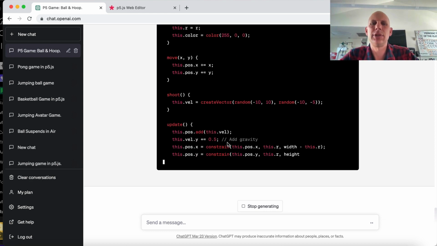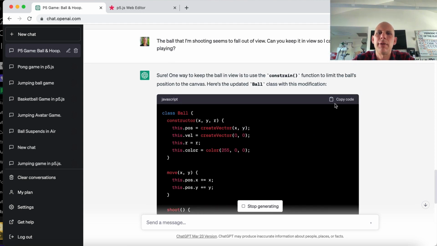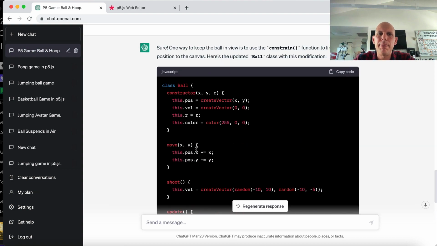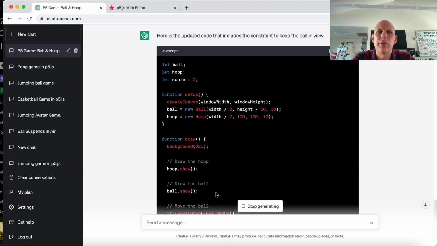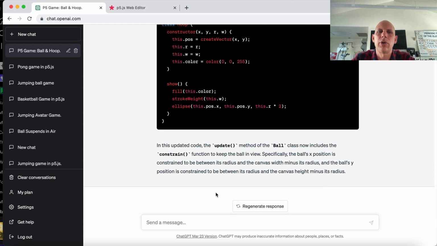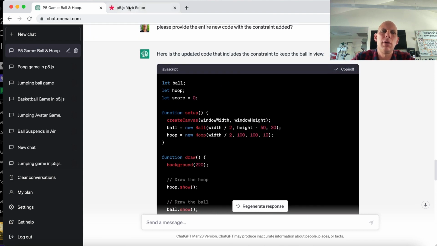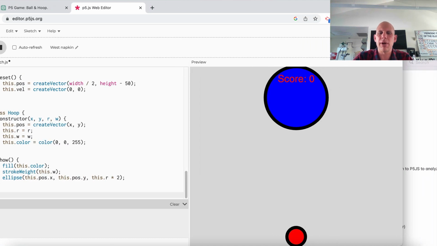Sure. So it's going to add a constraint. Let's see if that worked. So now I'm going to copy it. Oh, that just gave me that piece. So please provide the entire new code with the constraint added. Great. So now I'm going to copy this code, add it, and I'm going to replay it. So now you see the ball is in view.